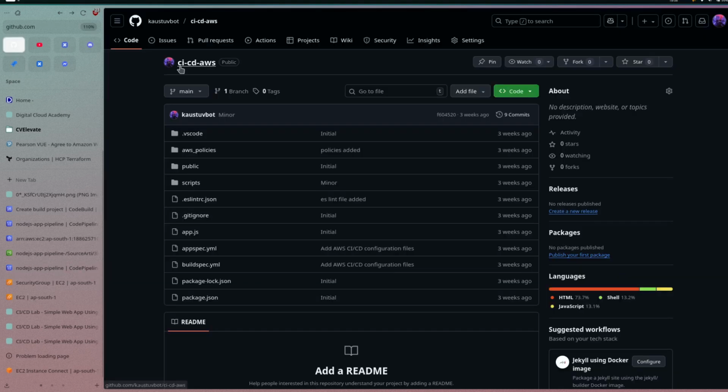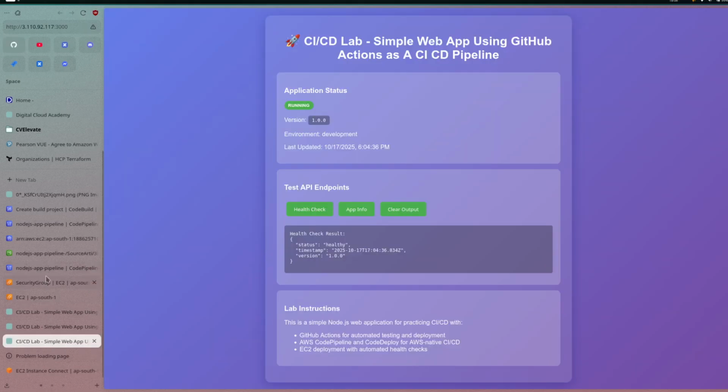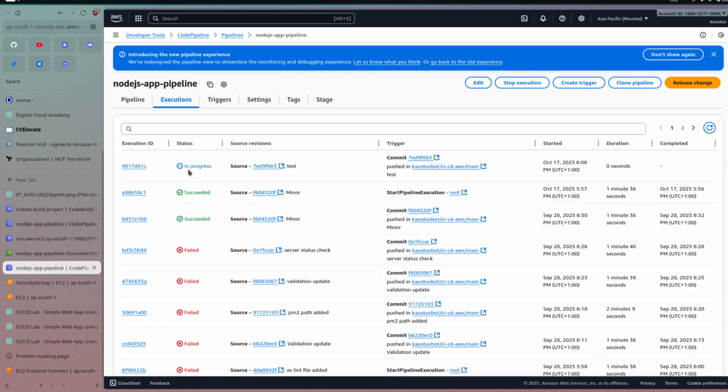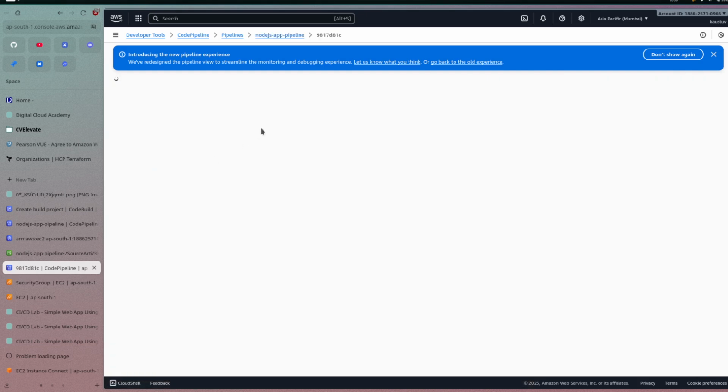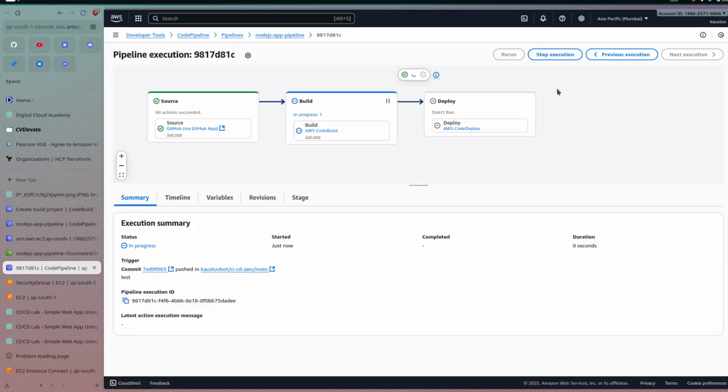If I go to Git and refresh this page, you can see the test commit is here. I just committed that, right? And if I go back to my pipeline over here, now you can see it automatically starts, right? And it shows the commit message as well, test. So I just committed to my GitHub, and it automatically started this pipeline process. If you go to the execution pipeline and see it, you can see it starts to build now.